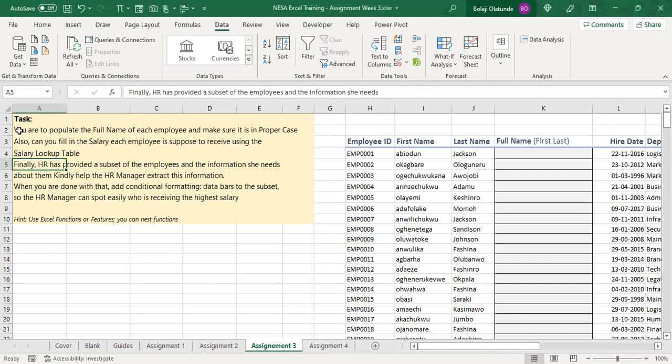Okay, so it says that we have to populate the full name of each employee and make sure it is in proper case. And then also you have to fill in the salary each employee is supposed to receive using the salary lookup table. And then finally, HR has provided a subset of the employees and the information she needs about them. Kindly help the HR extract this information. And when you're done with that, add conditional formatting, which is data bars, to the subset so the HR manager can spot easily who is receiving the highest salary.